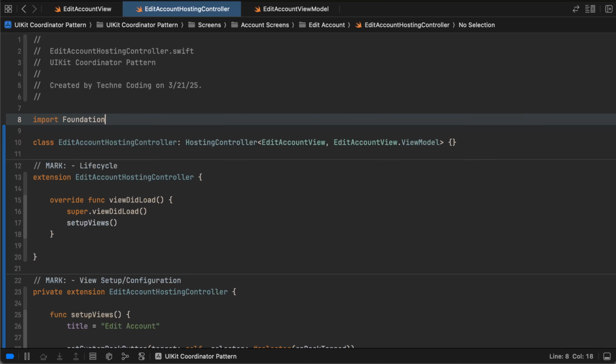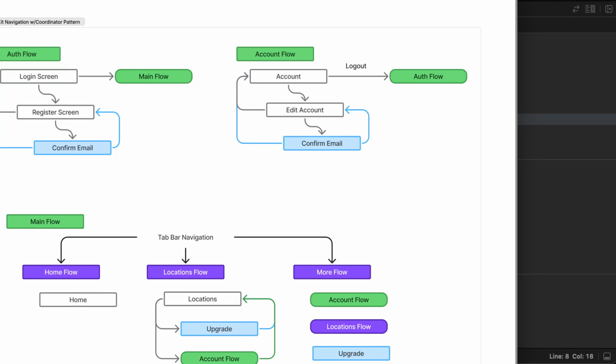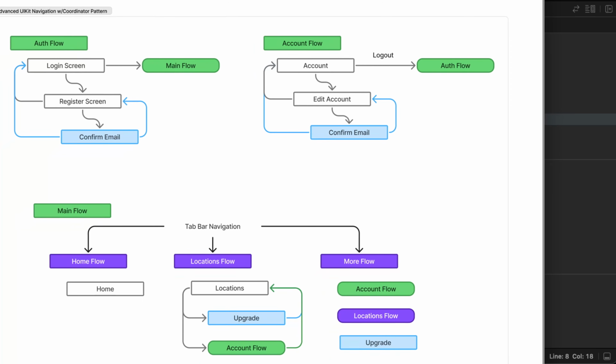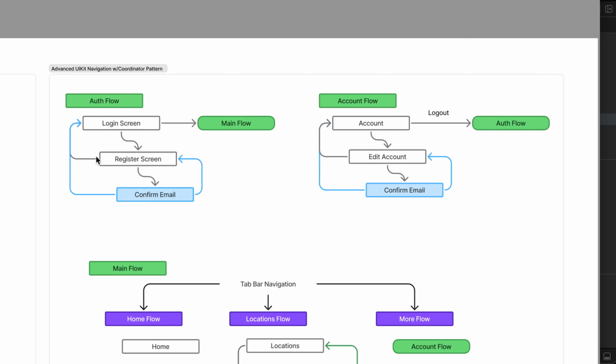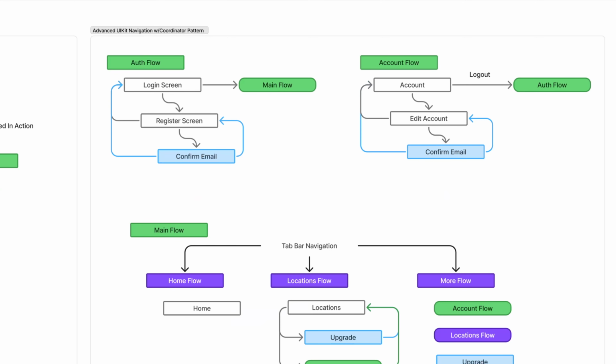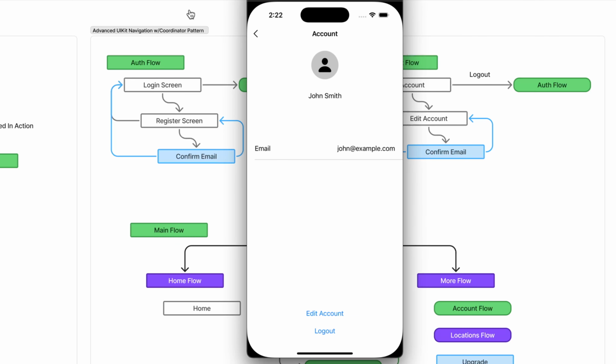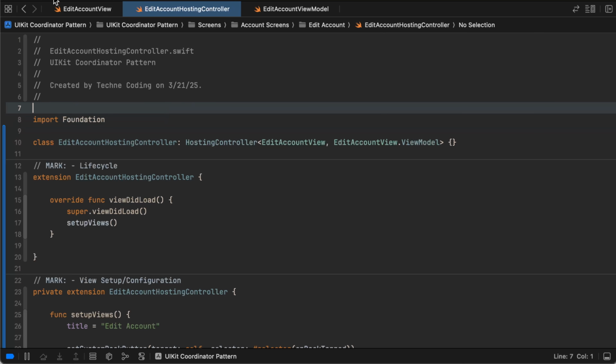So now we've got our edit account screen. Now we need this confirm email screen. And then what I'll do after is I'll hook it all up into the navigation logic afterwards. So the confirm email screen is going to be used in the auth flow after a user registers, and the edit account after a user changes their email. So this will be the first time we really see the reusability of this paradigm.